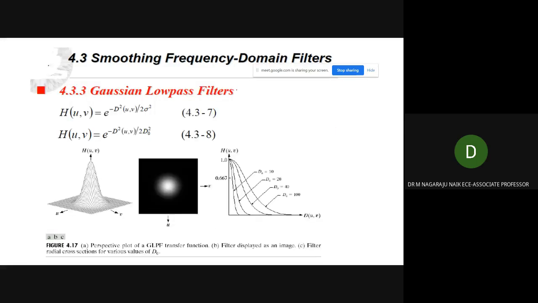Now we can see another one, the Gaussian filter. The same function is applied here. All the filter values are represented like this with an order of 4. Then as it goes on, it decreases. This is the Gaussian low-pass filter: a representation of the Gaussian low-pass filter transfer function, the filter displayed as an image, and the filter radial cross-section for various values of D0. Now this is about the Gaussian filters.